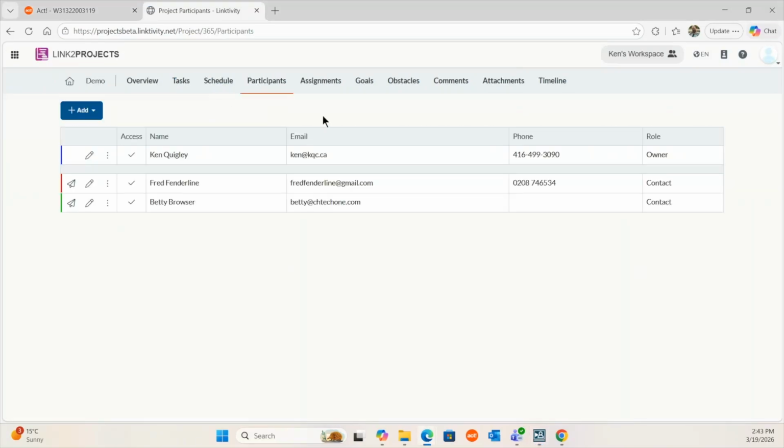Because as the project manager, I have now gone to the trouble of spelling out all the phases, all the tasks. I have now scheduled them. I have now assigned them, but I'm the only one that can see it. And the key to this program is collaboration. So now I've got to get Fred and Betty involved. How am I going to do that?